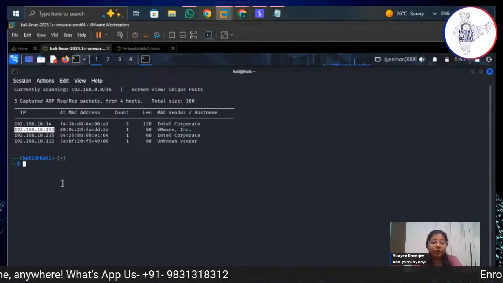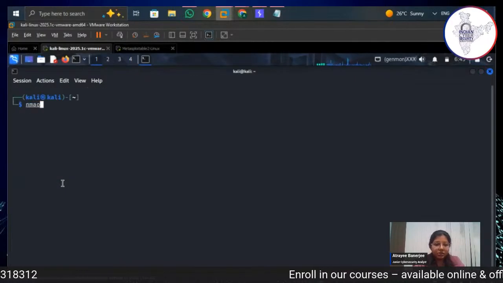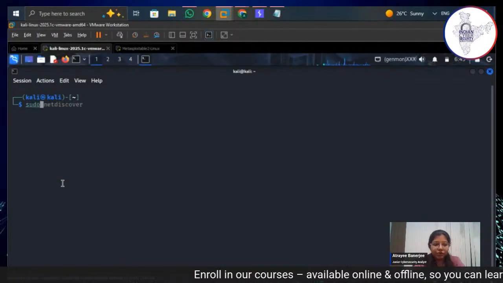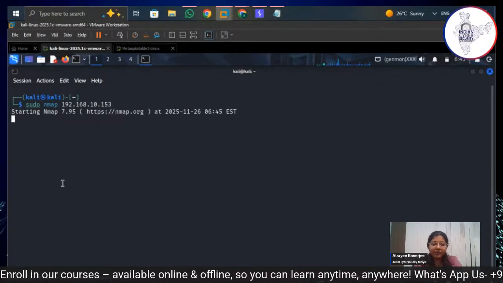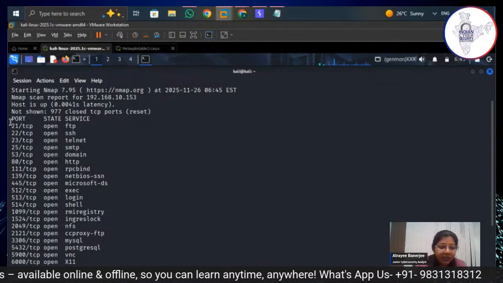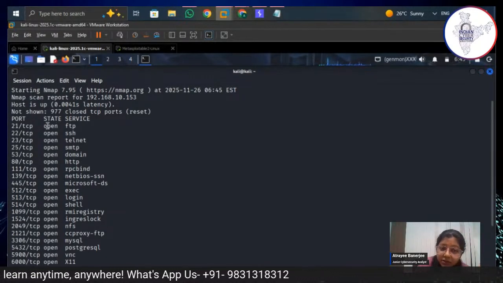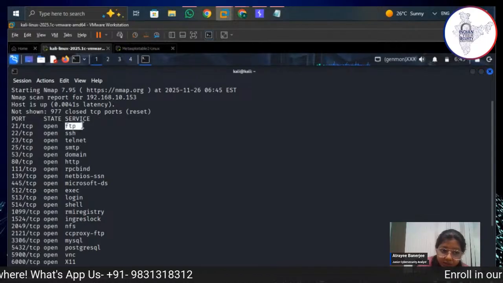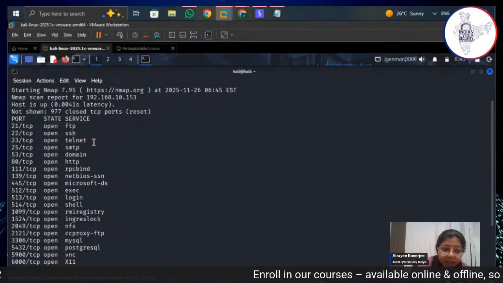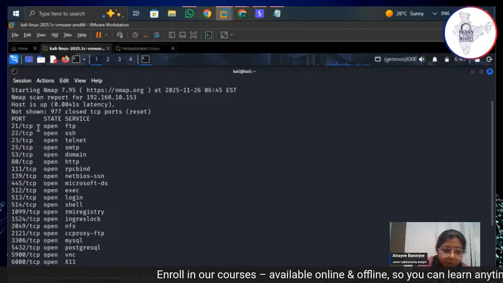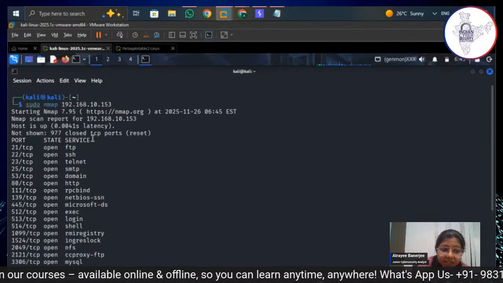Now I'm going to show you how nmap is actually used. We generally use sudo with it: sudo nmap, and then the IP here. If I do this, you will see all the open ports listed here, FTP with the service also. The FTP port is open, the SSH port is open, the telnet port is open, the SMTP port is open. These are the ports that are open, and you can see the services.